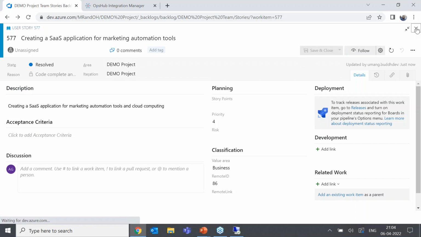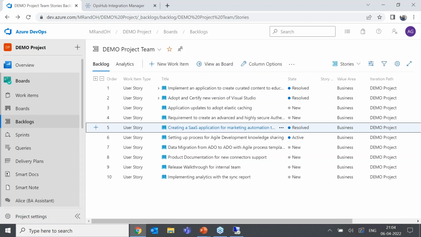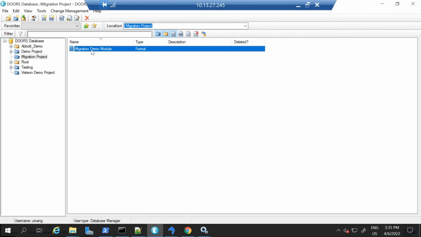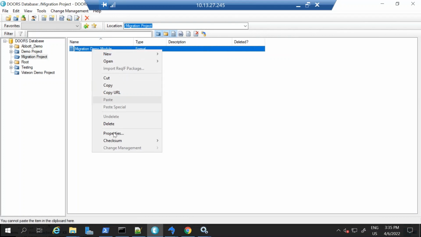Now, one thing to notice is while we are doing this demo, while we are using Modern Requirements and DOORS, OpsHub is nowhere in the picture. And this is what the experience would be for the end users, for the users of Modern Requirements and users of DOORS. Let's go to DOORS and check out if the changes are available in DOORS as well.